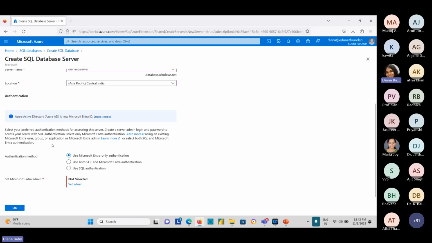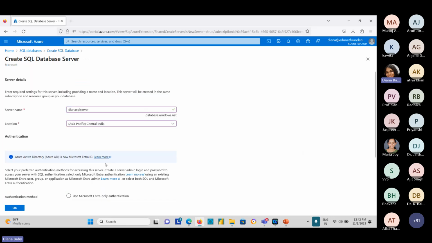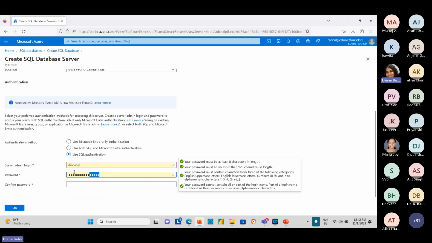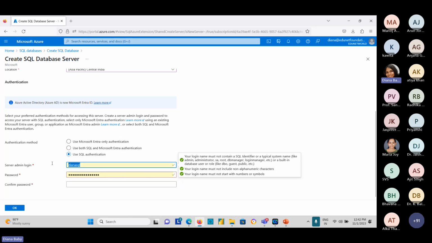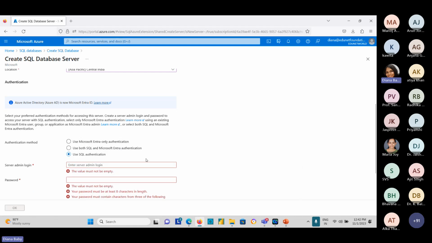So we don't have any account like that. So we have to go for simple authentication, like use SQL authentication here. Okay, so some Diana SQL. Diana SQL is here. So I'm going to provide some password here. I need to provide some previous things already saved here.